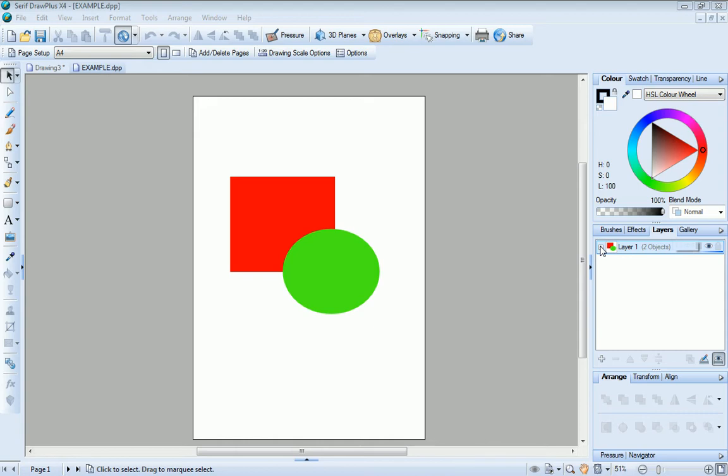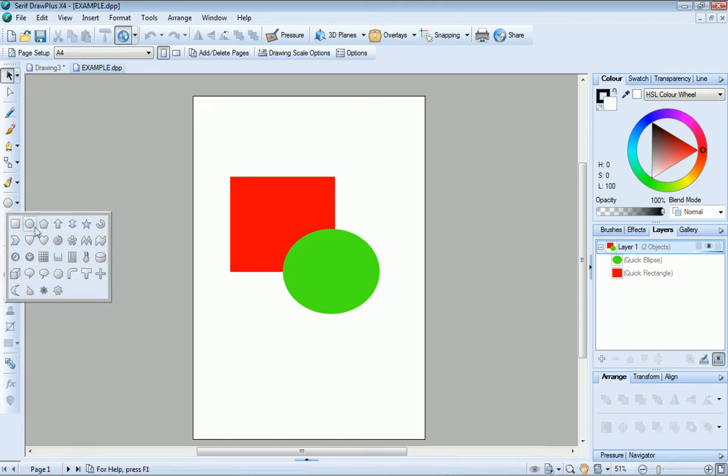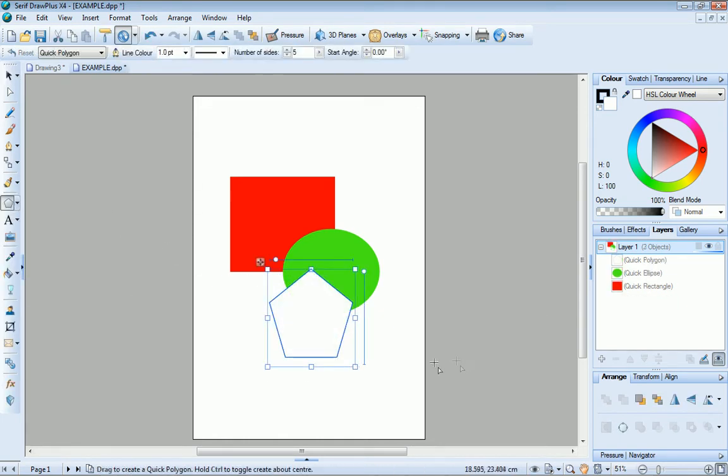To display the objects contained on a layer, click the plus sign to the left of the layer to expand it. Objects created on a layer are stacked in order from back to front. So if I add a new shape to my page, you can see that it's added to the top of the stack on the Layers tab.